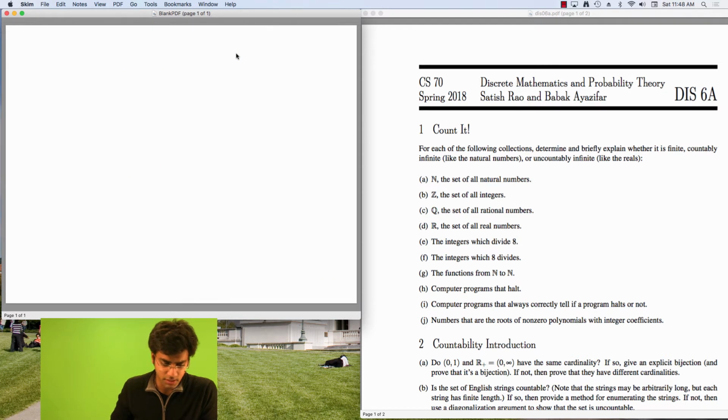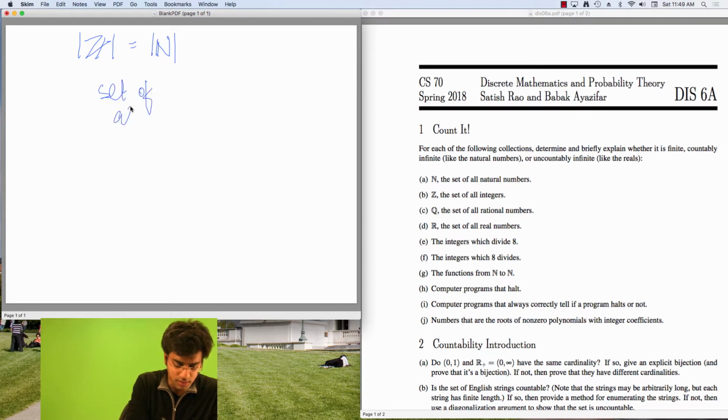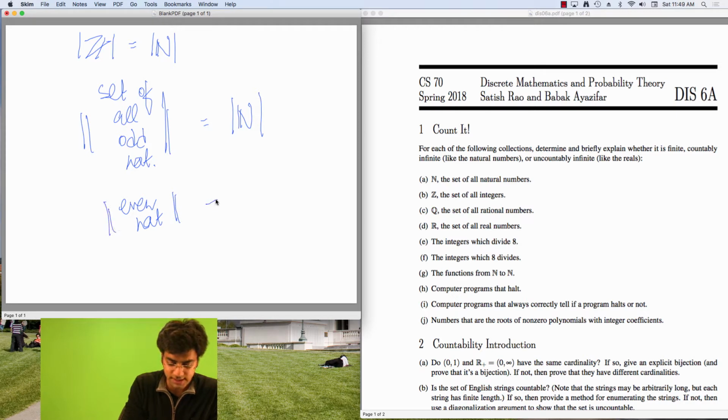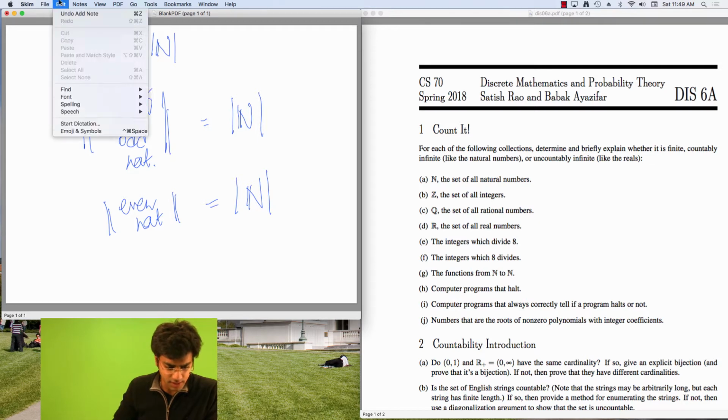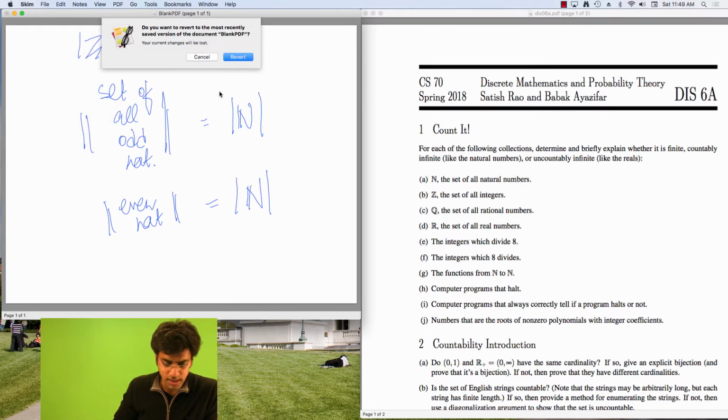So let me clear my screen. OK, so we conclude that the cardinality of the integers is exactly equal to the cardinality of the natural numbers. We can also conclude similarly that the set of all odd naturals has just as many elements as the naturals, like we just did, and similarly for all even naturals as well. So this set also has exactly the same number of elements as the set of natural numbers. OK, so that was 1b.